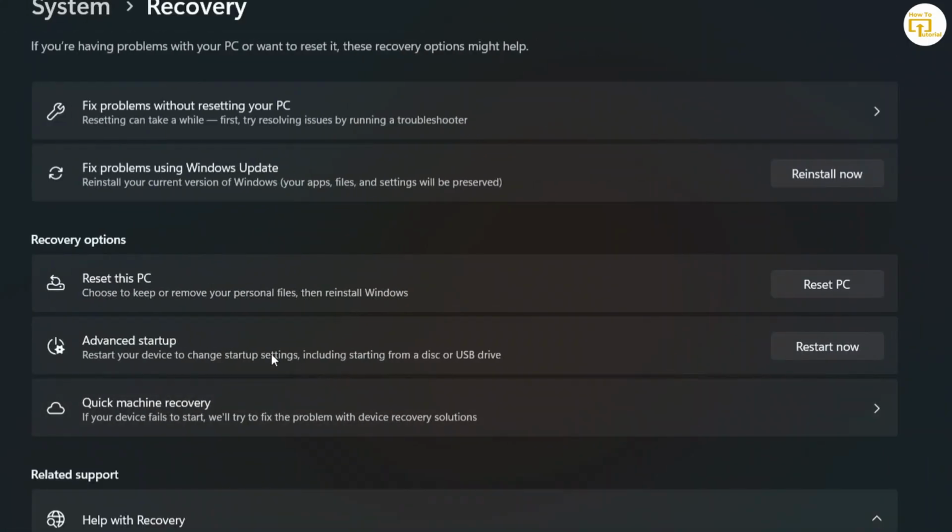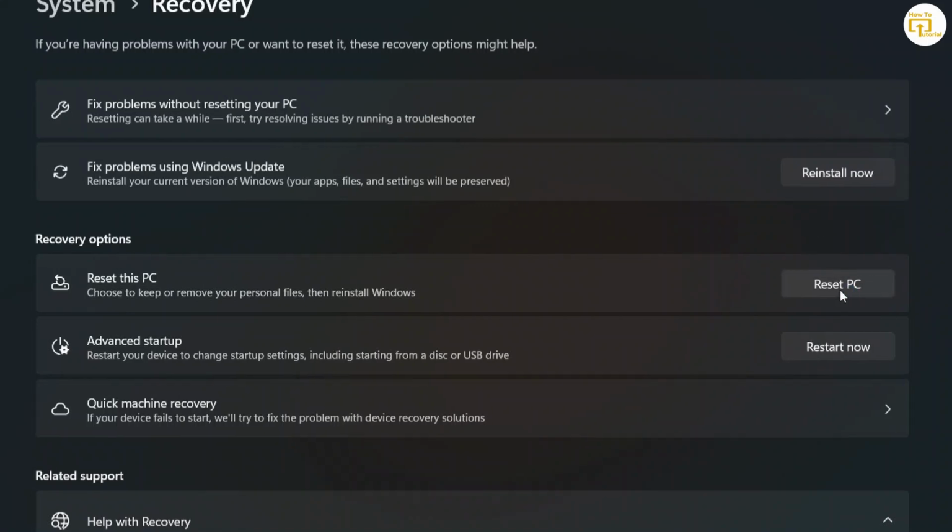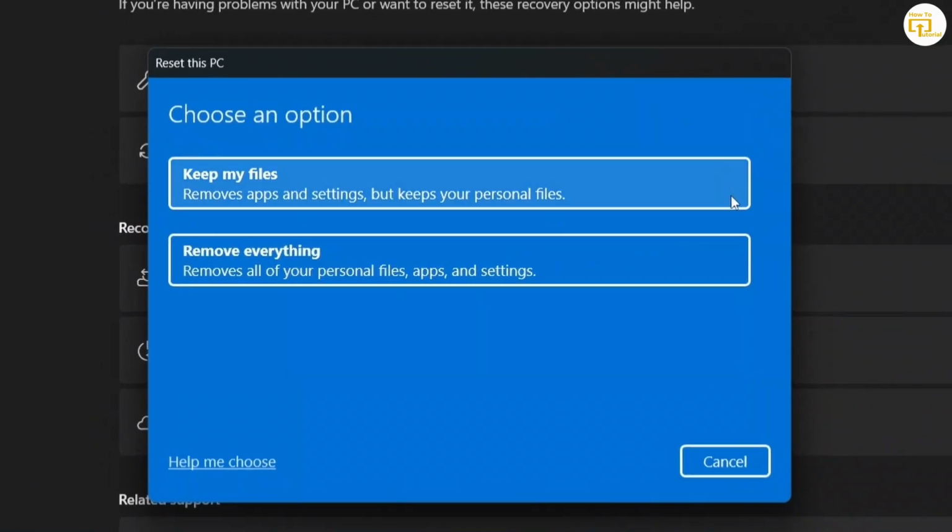then you'll have the option to reset this PC. Go ahead and click on this button to reset PC. And before you reset anything, you would want to back up all of your files since all of the files are going to be deleted, but there is an option to keep your files as well. It will remove all of the apps and settings, but it's going to keep your personal files. But just to be sure, you can back up your files even if you choose this option.